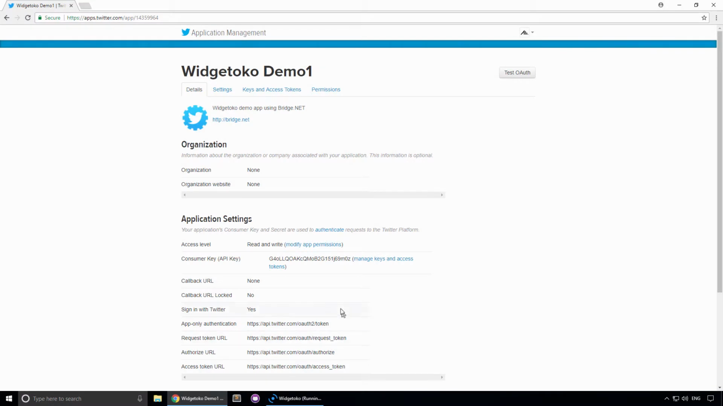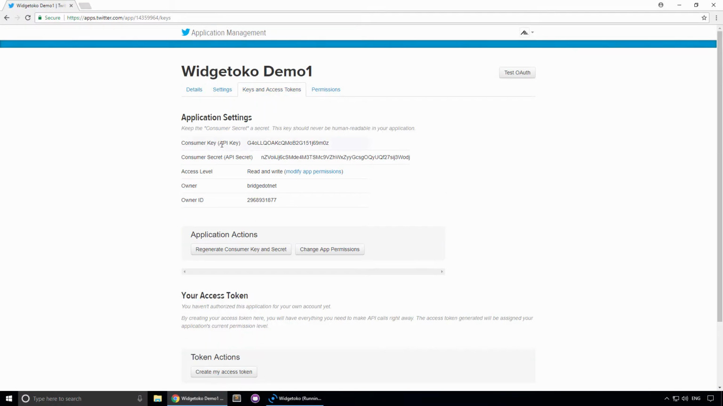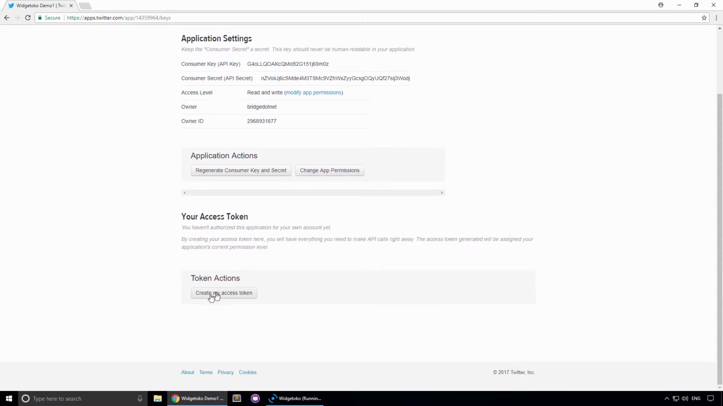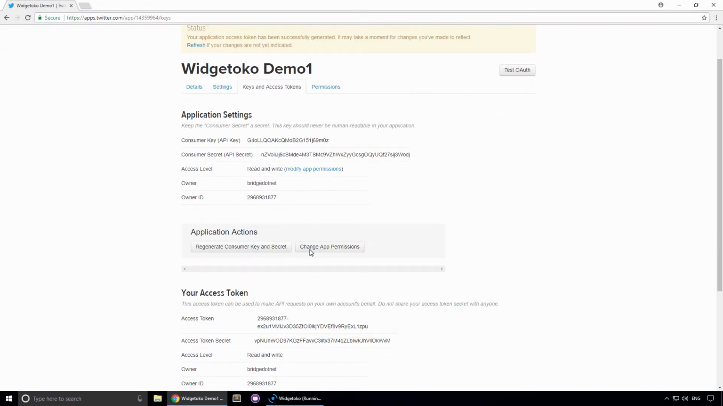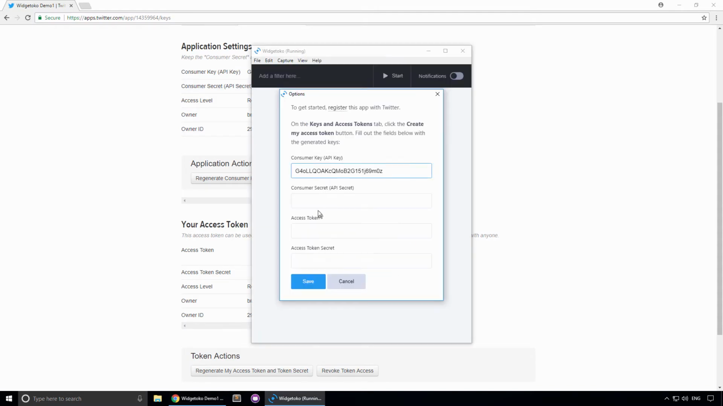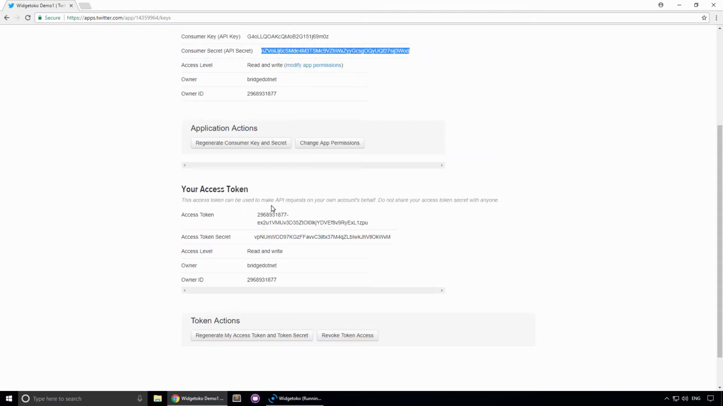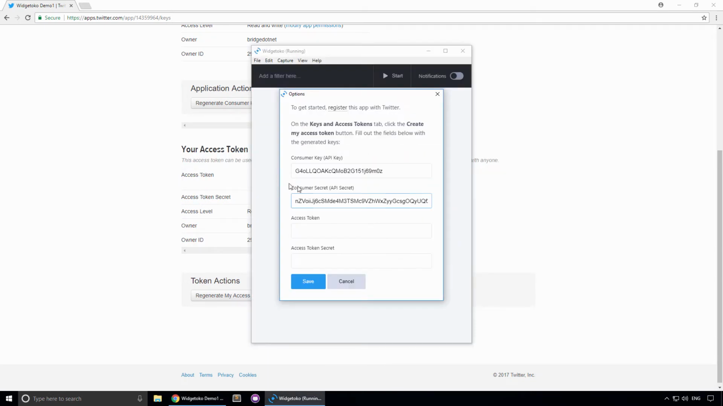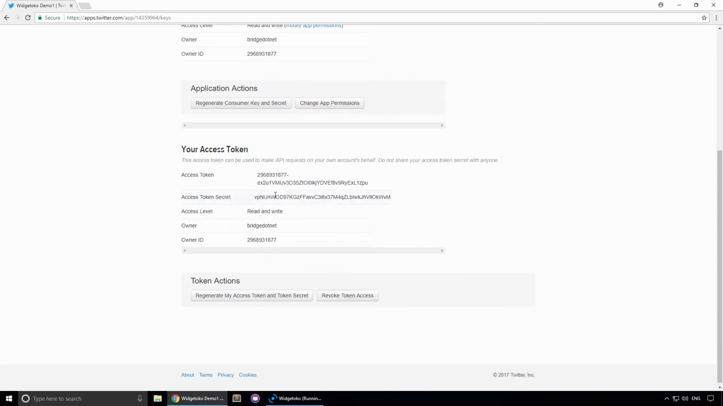The access tokens that we need are under the Keys and Access Tokens tab. And there are already two created, but you need to click this button, Create My Access Token, to create the other two. And then we need to copy each of these values into the Widgetoko options config. And we need these two here.